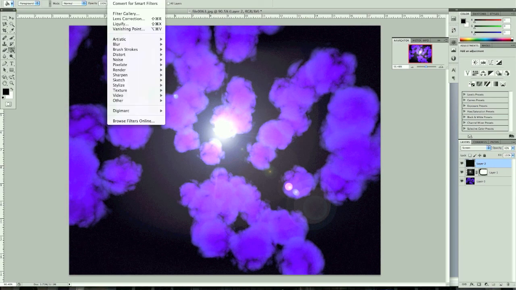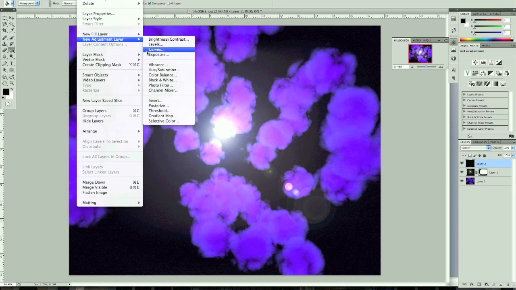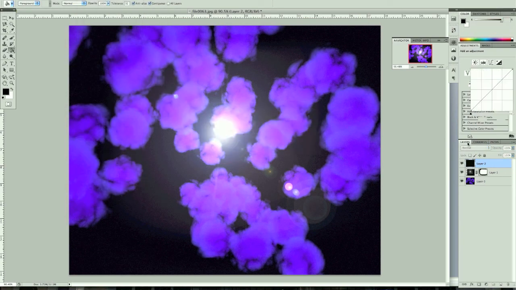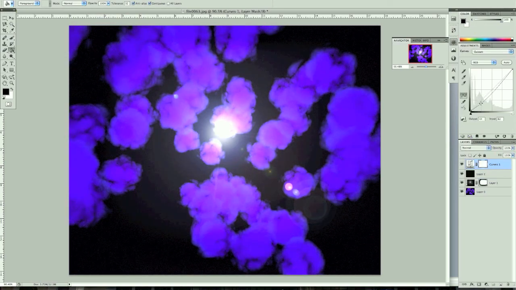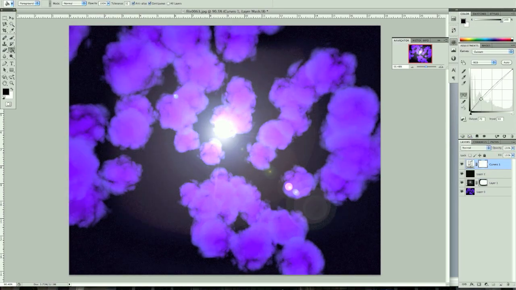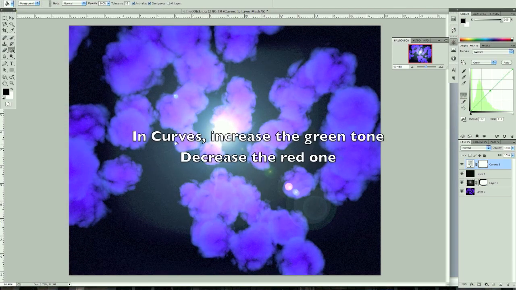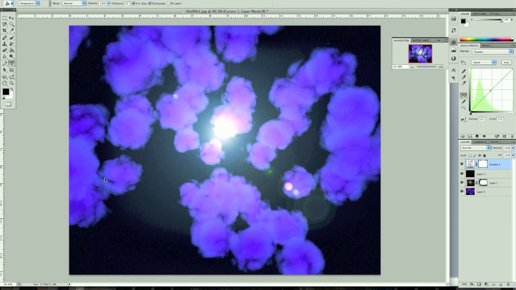And last but not least, new adjustment layer and then curves. You can play around with the tone you want for this. I'm actually gonna make the RGB a little brighter. Yeah, and there you can already create your interesting abstract clouds, which you can also, of course, use as a background for your text or your logo.